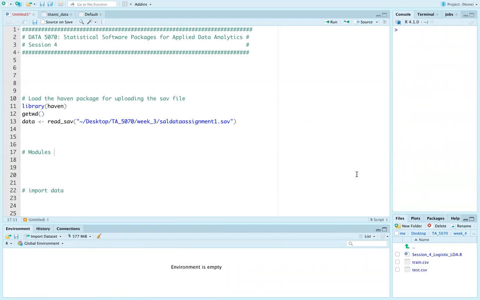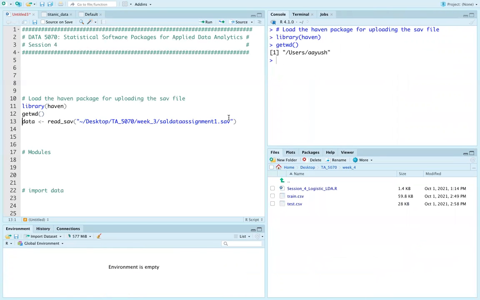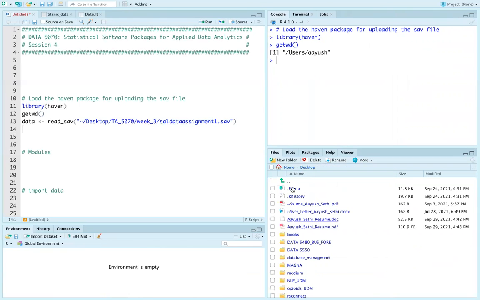Right, so first thing we're going to learn is how to import the SAV file. We need the library haven to do that. You get your current working directory, and I can see that that is not where my data file is. So I point out the directory where it is. For example, I go to my files, desktop. I am already in my desktop.